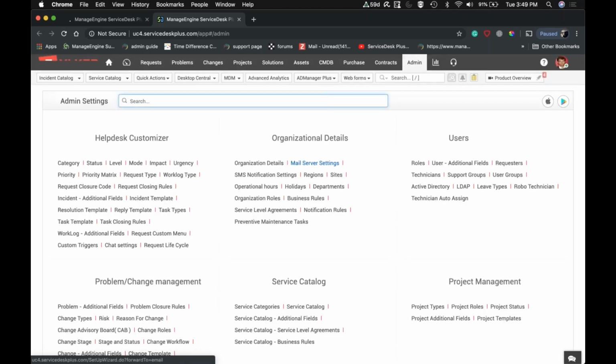Sorry about the delay, so this installation is in Singapore and I'm accessing it from here in India. There is a bit of a latency issue.